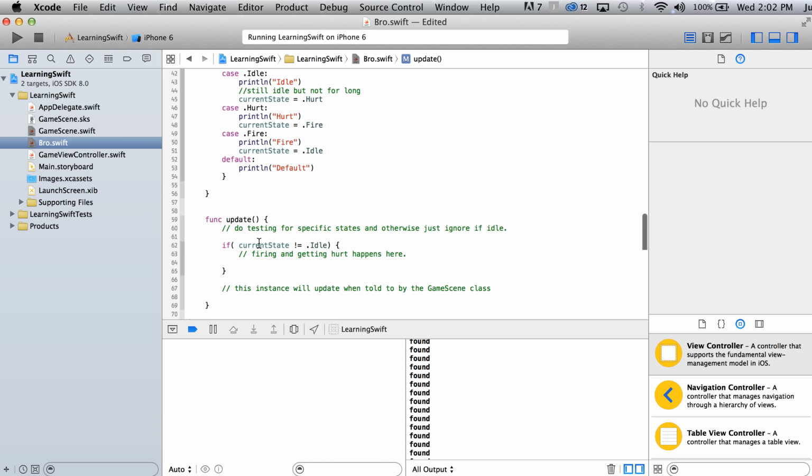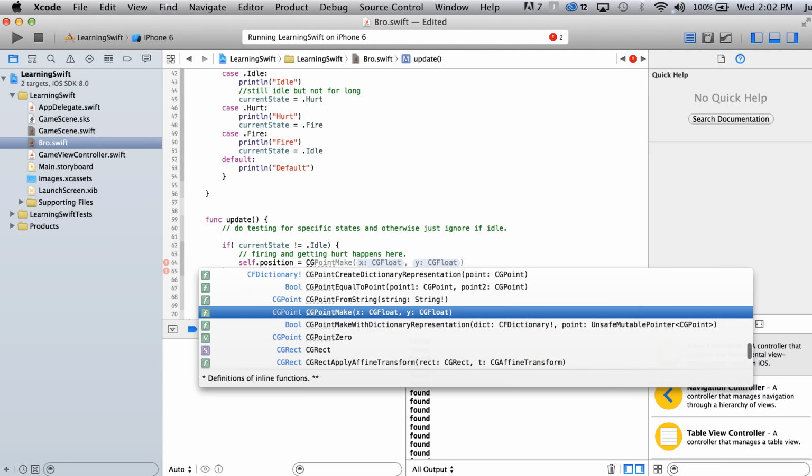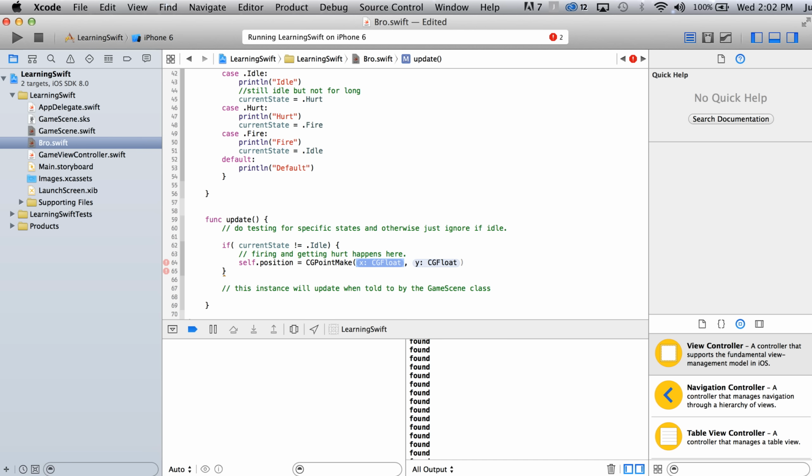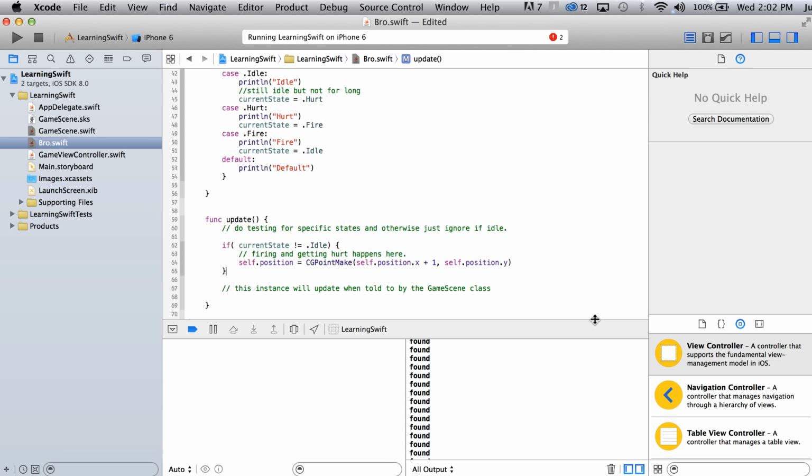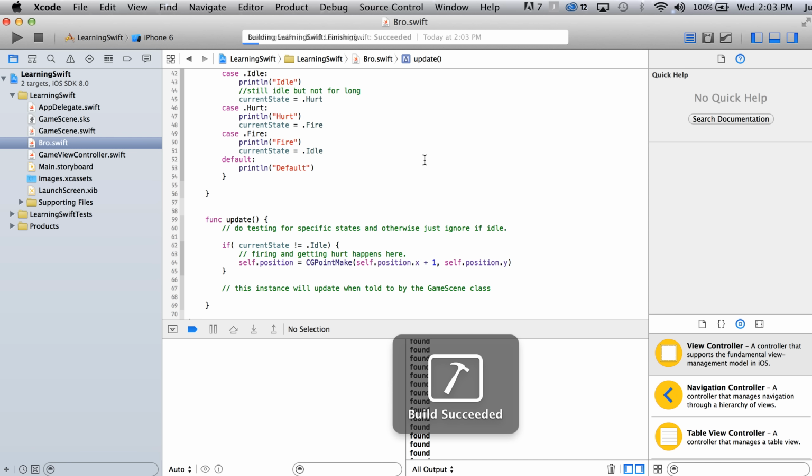And all right, now let's move them around a little bit. So what we'll do is we'll say self.position equals CGPoint, self.x plus 1, and this is one of those times where I know I'm just going to mess up something small. Okay, well, let's see what happens now. Run it.